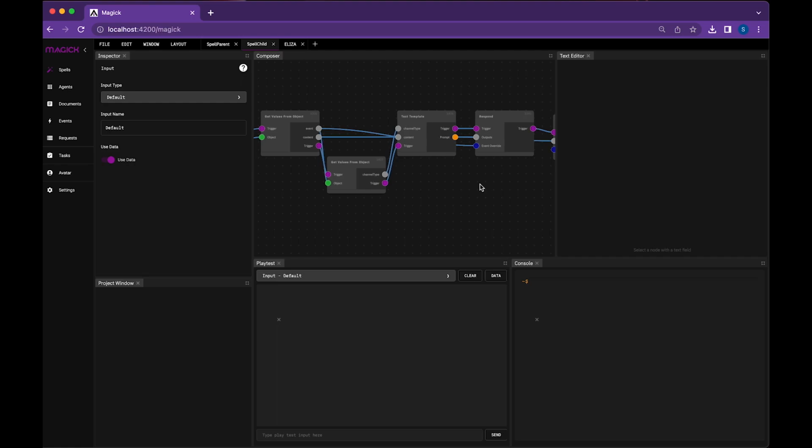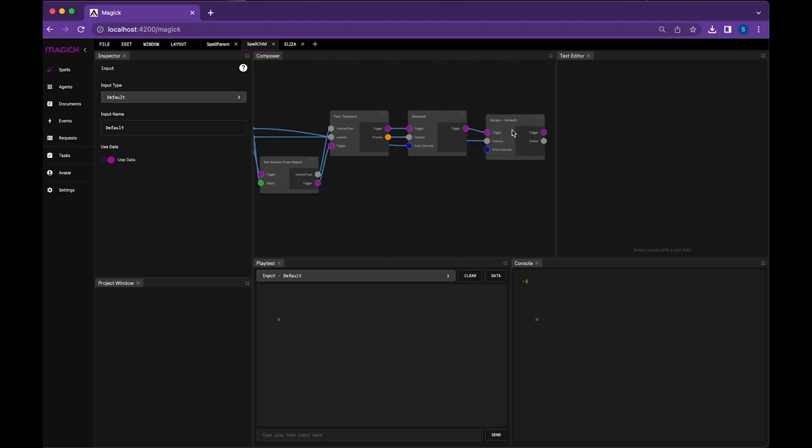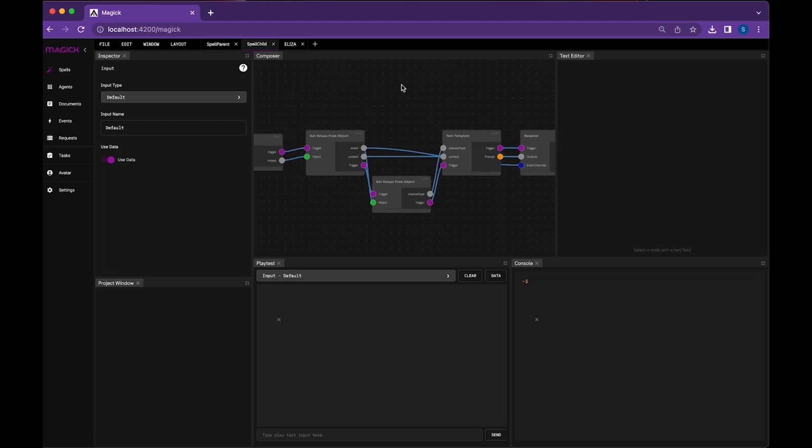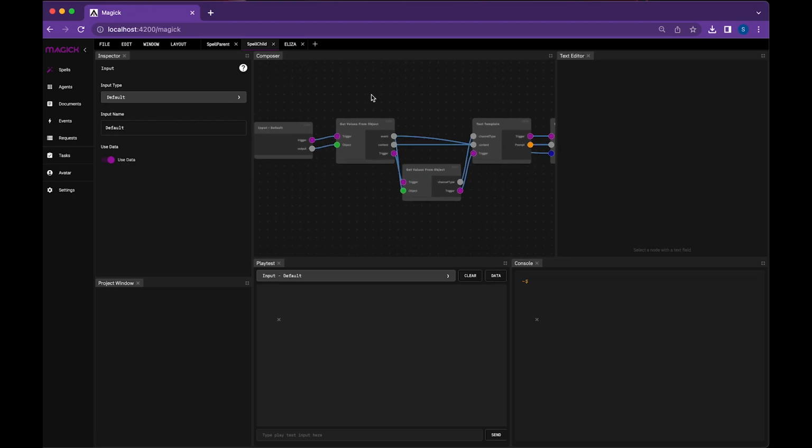I'll go through ELIZA a little bit to give you just a little run through, but this is kind of what's happening through ELIZA: parent, child spell, lots of this create and pass objects around, respond, and output. So this subspell abstraction is very similar to our skills.